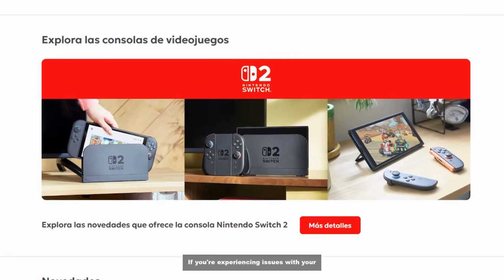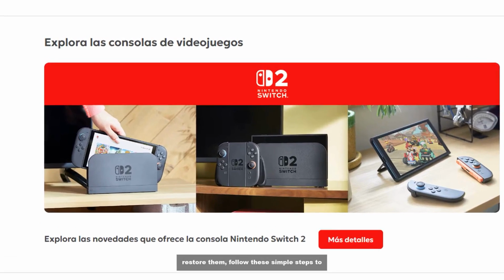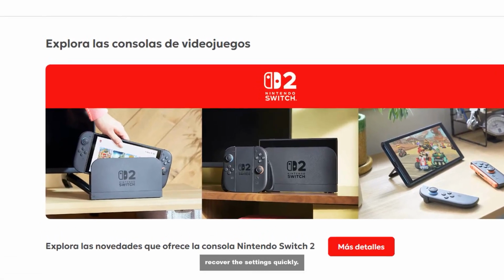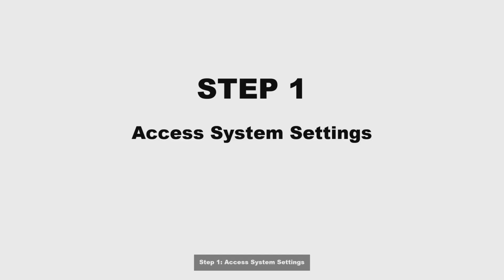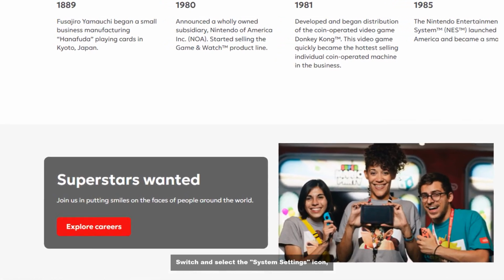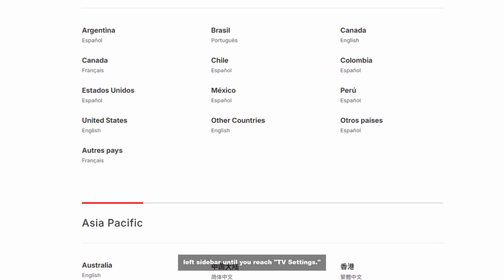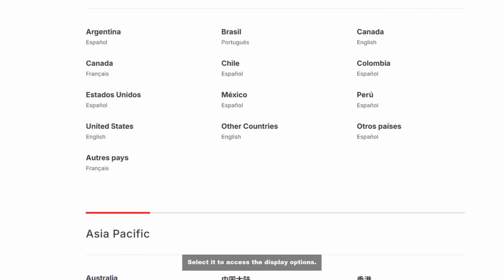If you're experiencing issues with your Nintendo Switch graphics settings and need to restore them, follow these simple steps to recover the settings quickly. Step 1. Access System Settings. Navigate to the home screen on your Nintendo Switch and select the System Settings icon, which looks like a gear. Step 2. Scroll to TV Settings. In the System Settings menu, scroll down the left sidebar until you reach TV Settings. Select it to access the display options.